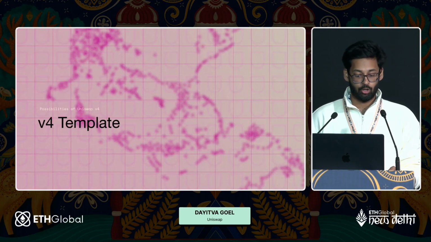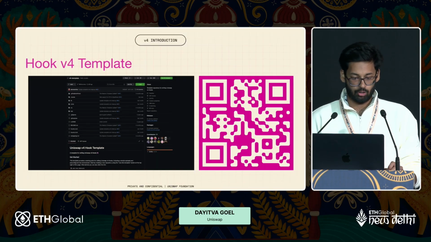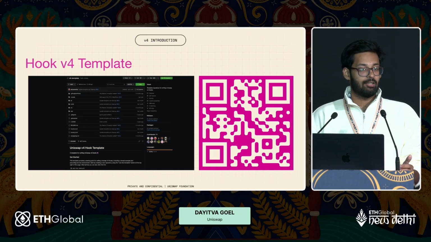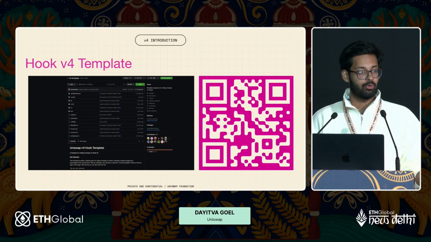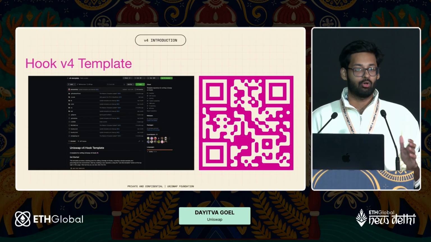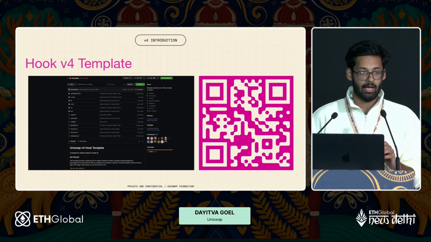Next, of course, coming along to the V4 template, which is the bulk of the talk now. This is a template that we have designed for you to get started with V4 hook development as soon as possible. This has all of the dependencies, some scripts to help you out, some test scripts, and a basic hook contract to make sure that you don't have any problems with V4 hook development. I'm going to be giving a small demo of how this works.